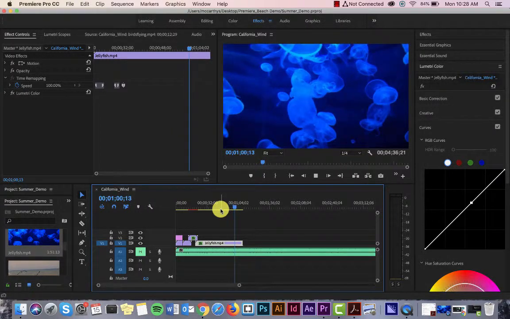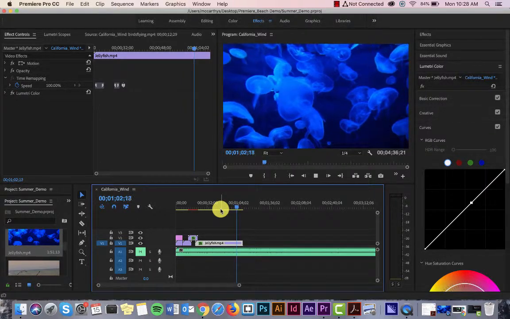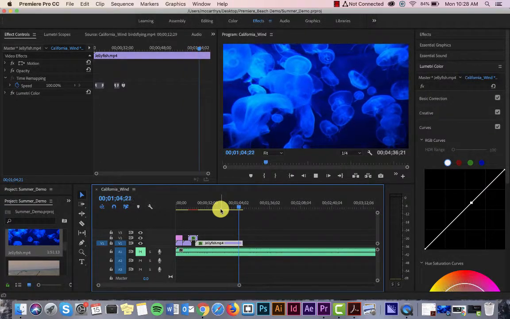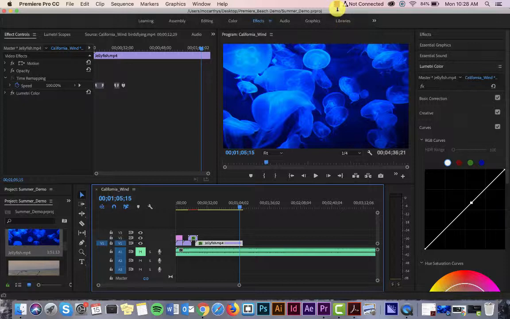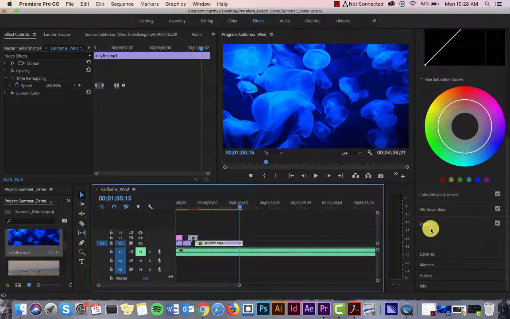But, yep, and then there you go. You can see it getting a little bit faster and going back to normal speed. And there you go. That is how you work with speeding and slowing things up in multiple ways, as well as working with the luminary color and working with the vignette, which can really help tell the story.